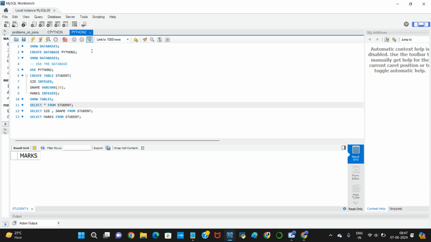Now I am explaining each command. So what is show databases? It displays what databases are present in MySQL, right? That is not a table. Now I'm creating the database. Creating database. And show databases. Then I'm using the database, which is necessary and important.